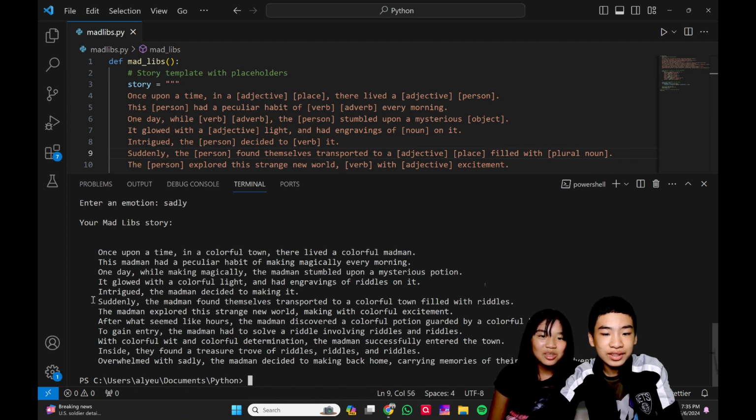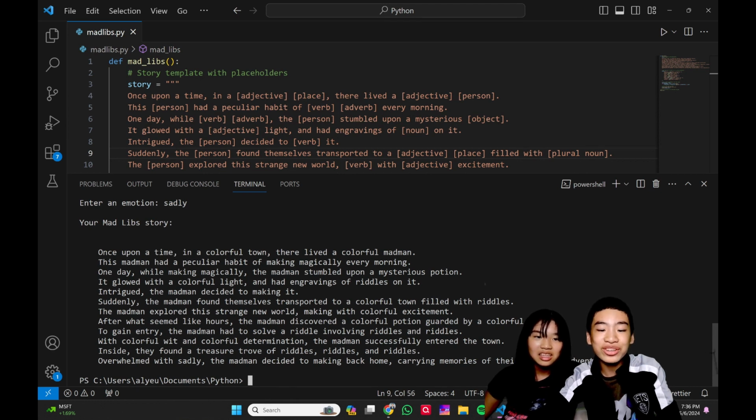Suddenly, the madman found themselves transported to a colorful town filled with riddles. The madman explored this strange new world, making with colorful excitement. After what seemed like hours, the madman discovered a colorful potion guarded by a colorful bunny. So it's like those fairy tales. And it's even a bunny guarding a potion. To gain entry, the madman had to solve a riddle involving riddles and riddles. With colorful wit and colorful determination, the madman successfully entered the town. Inside, they found a treasure trove of riddles, and riddles. Overwhelmed with sadness, the madman decided to making back home, carrying memories of their colorful adventure. So the madman probably wanted something more inside the treasure trove because they were so sad there were only riddles.